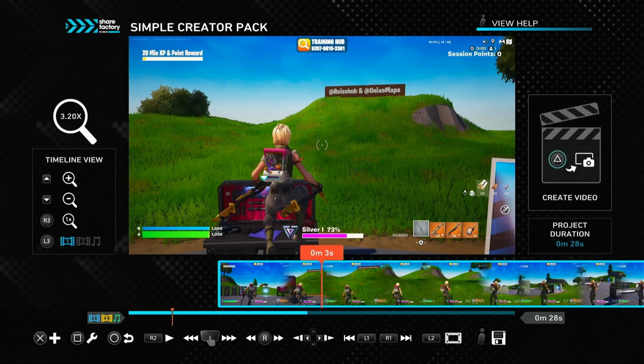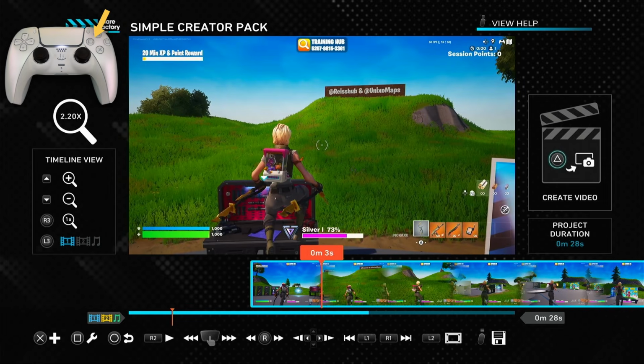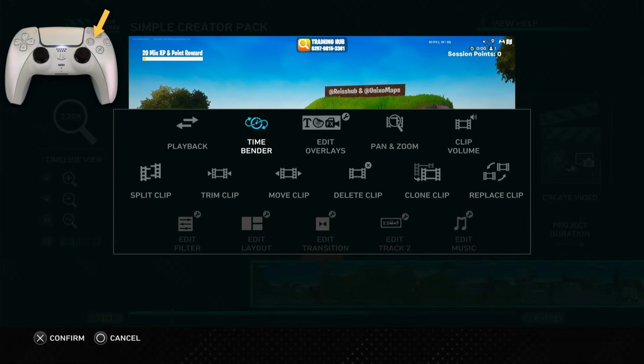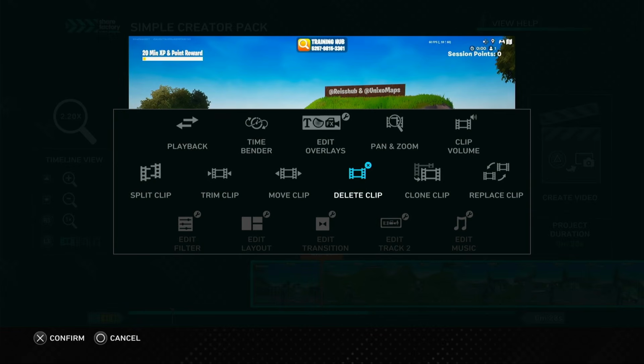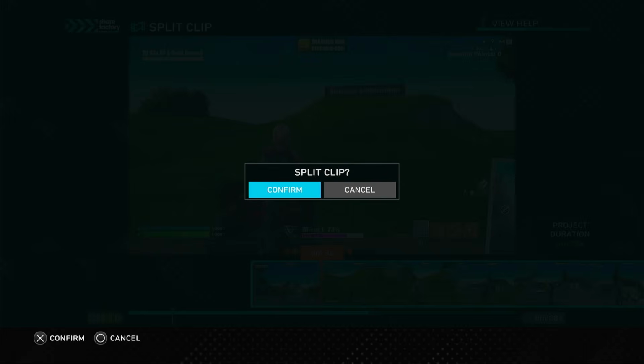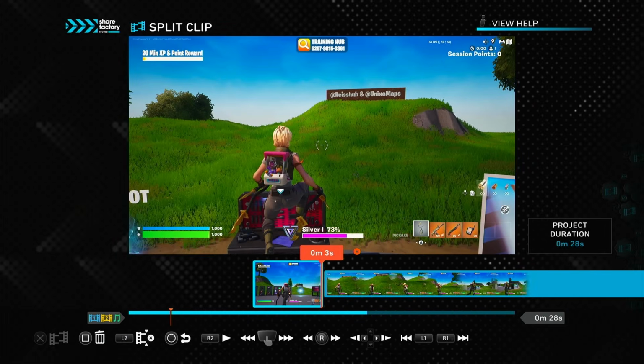Next, select the clip on the timeline, press square on your controller, and you can choose options like trim clip to shorten the ends, split clip to make cuts, move clip to reorder the clip. So for example, I want to split my clip, just select split clip and then I pick where I want to cut, press X on the controller and confirm it, and the clip will be cut in half.